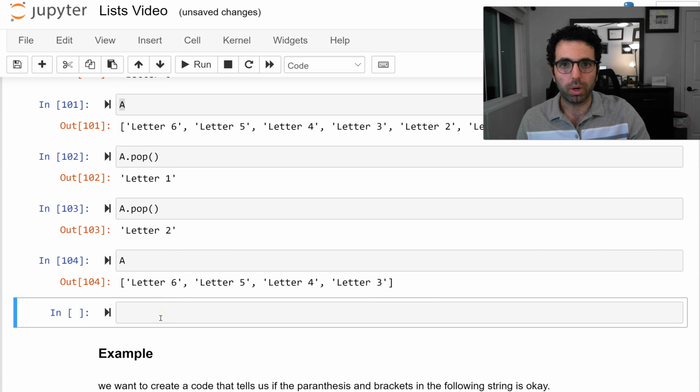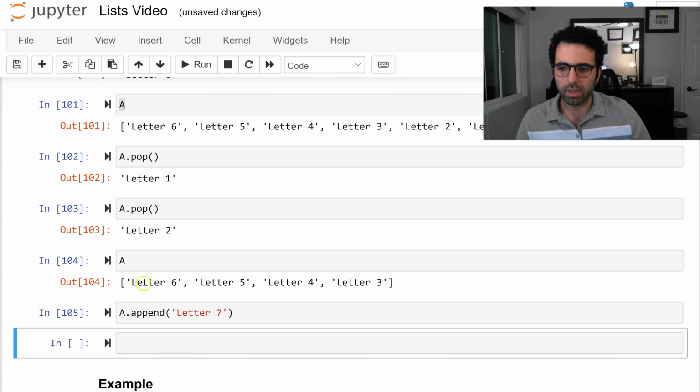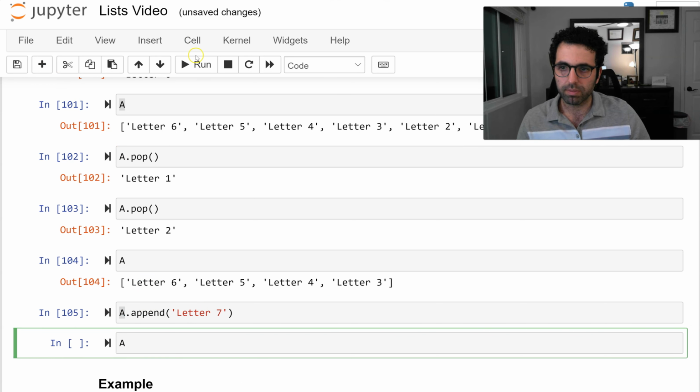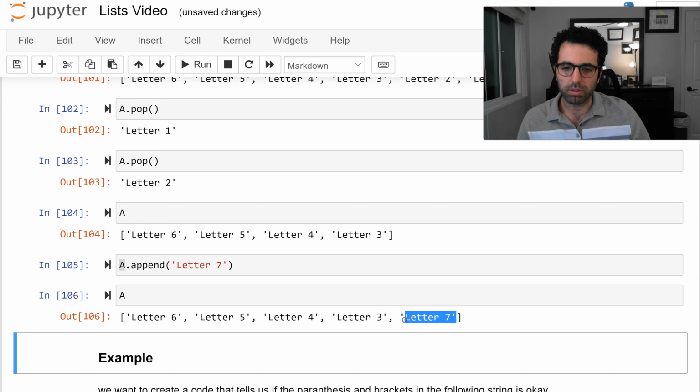How about if I wanted to push? I wanted to add something on top of this. The way we would go about this is, of course, using the function append. So I would say a dot append letter 7, and once I run this and check out how A looks like, you see now this has been added.